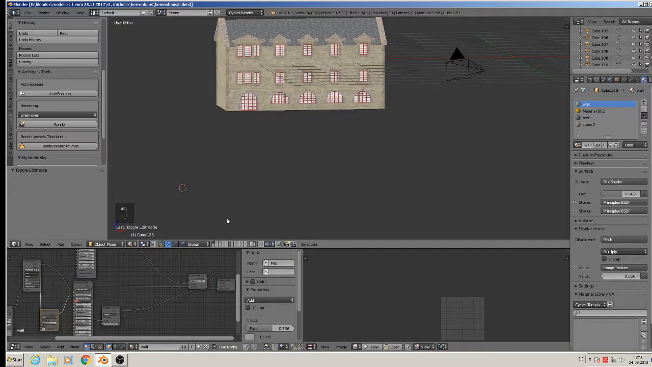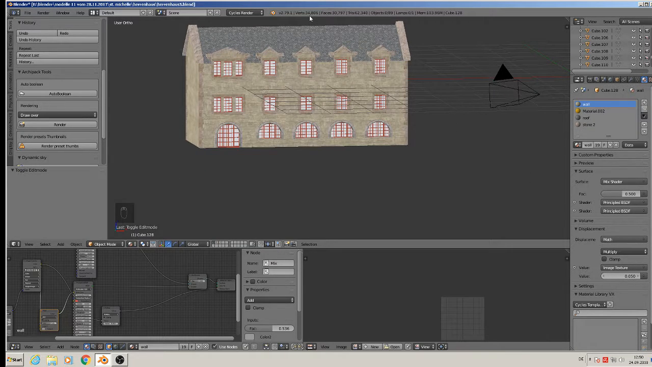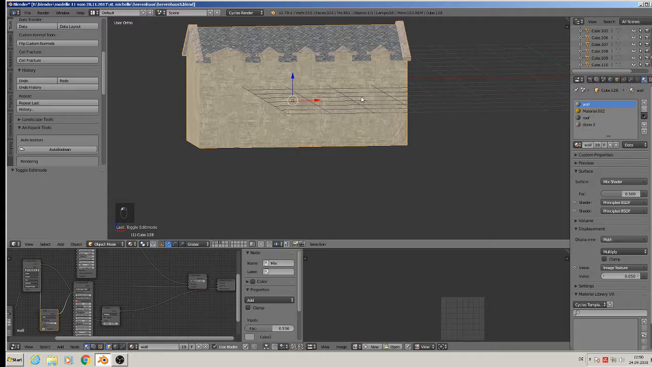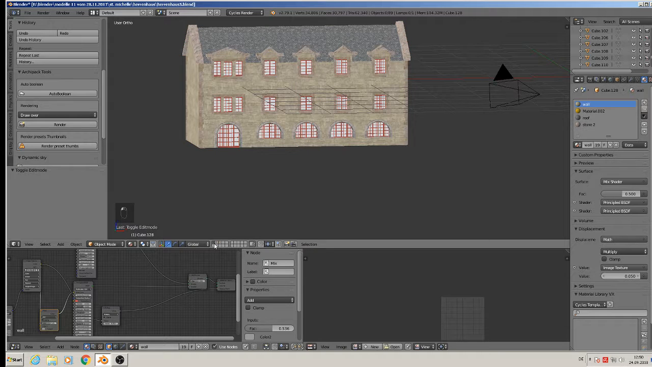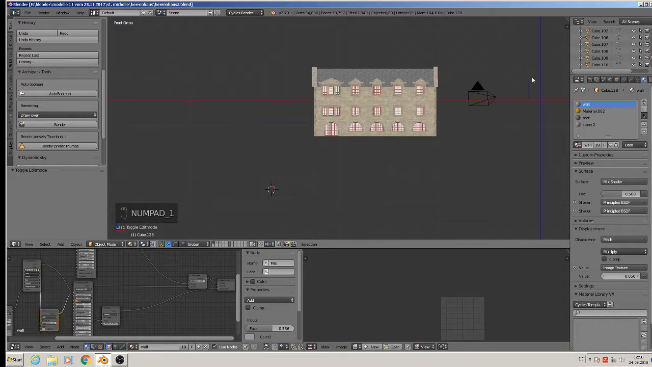We look at the first layer. There is the whole house. There were 34,000 vertices, and now we have 555. So that's good. So we only have to render that here and plug it on the other house.